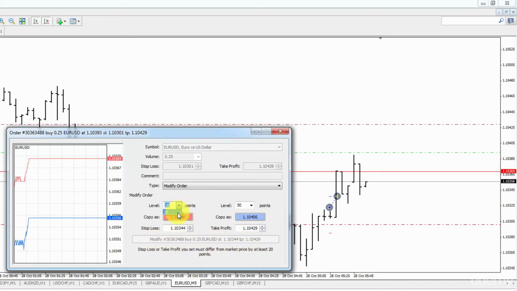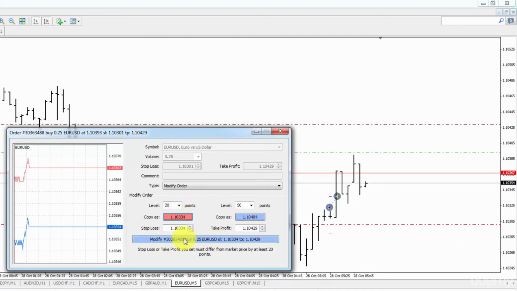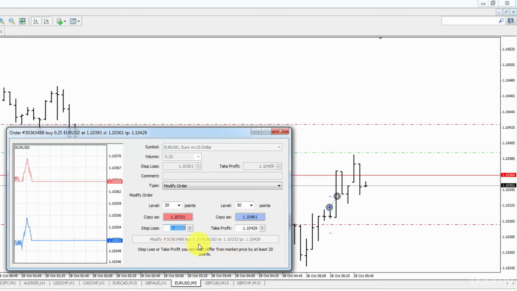If I set this to 20, as you can see, I can change it. But as soon as I try to come closer to the price, I can't change the order. It's not letting me do that anymore. As soon as I start moving away from the current bid price, then yes, I can do it again. But now I can't do it because the bid price has moved. But if I start moving away, yes, I can do it.